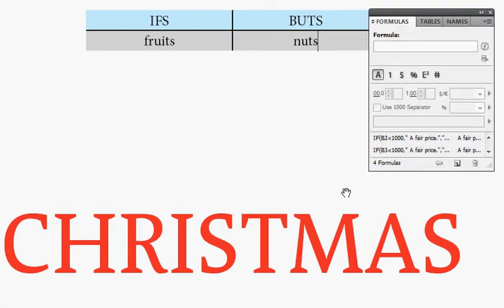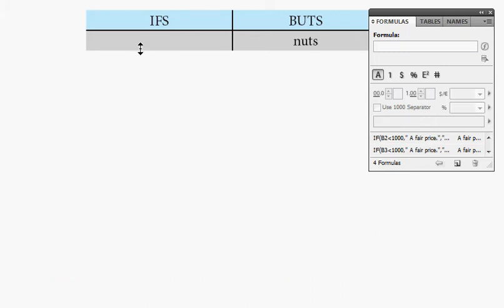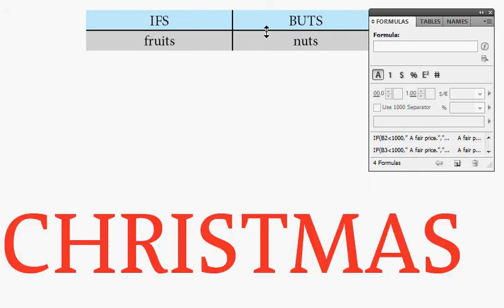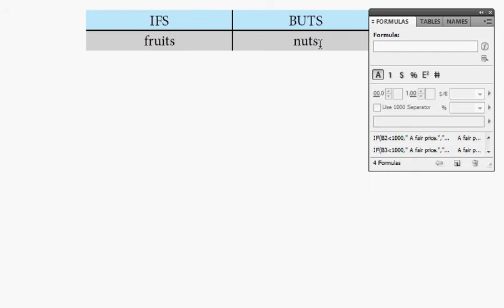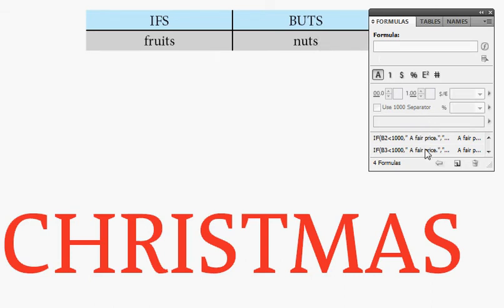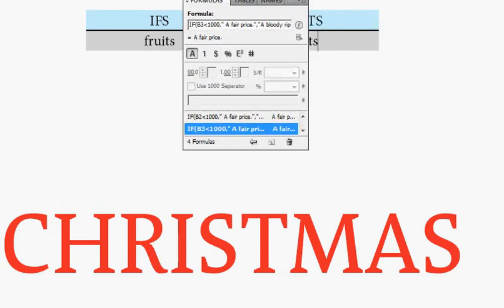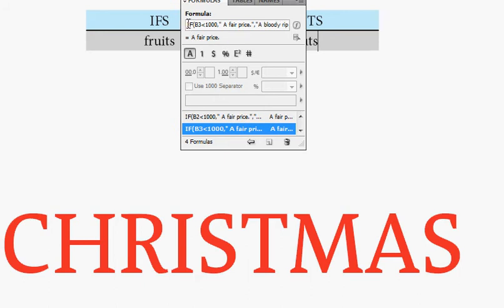Now let's take a look at how this formula is constructed. You can see that if I delete the fruits, which I typed in first, the Christmas disappears, as well as if I delete just part of the nuts. So this formula only displays Christmas when both conditions are met. This is done in this way. We can take a look at the formula.